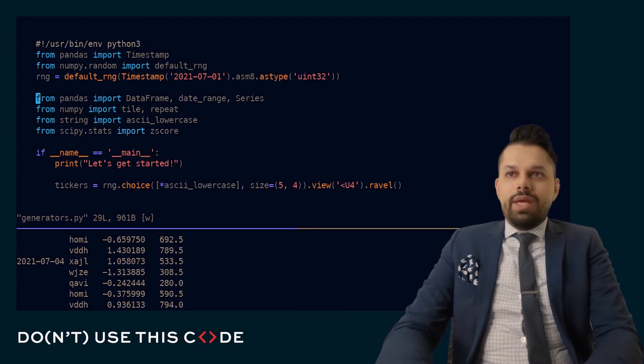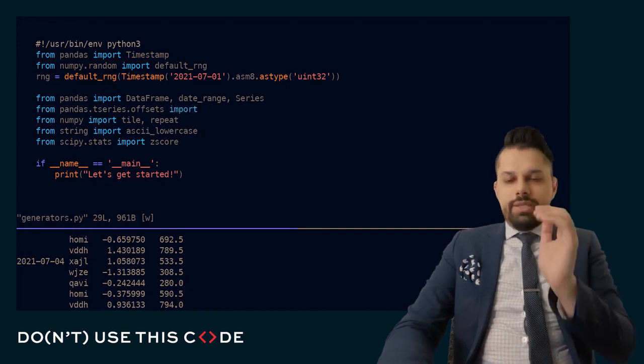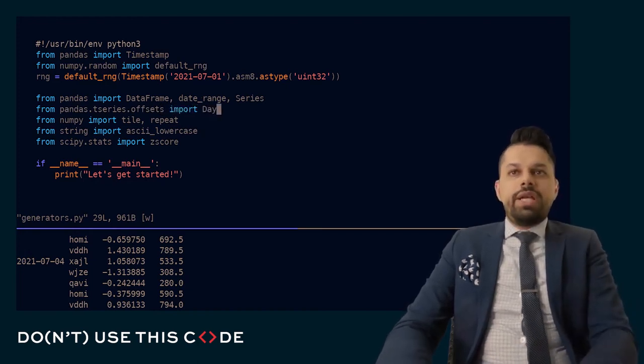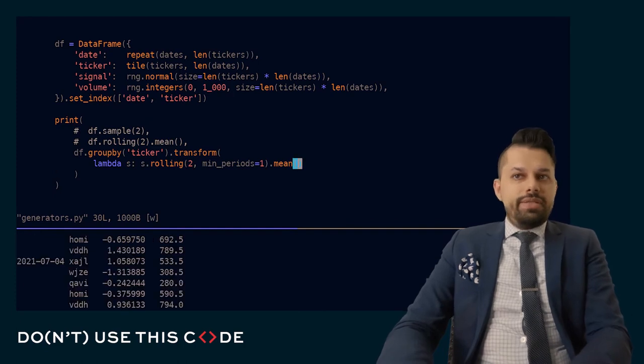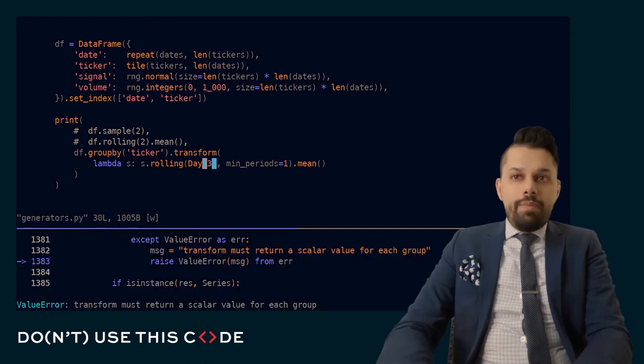Let's take a look. Now, obviously, I need to pull one of these things from pandas.offsets. So let's do this on the offset of a day. And pandas is very smart. Let's do a rolling over a window of 3 days. This is going to blow up on me.